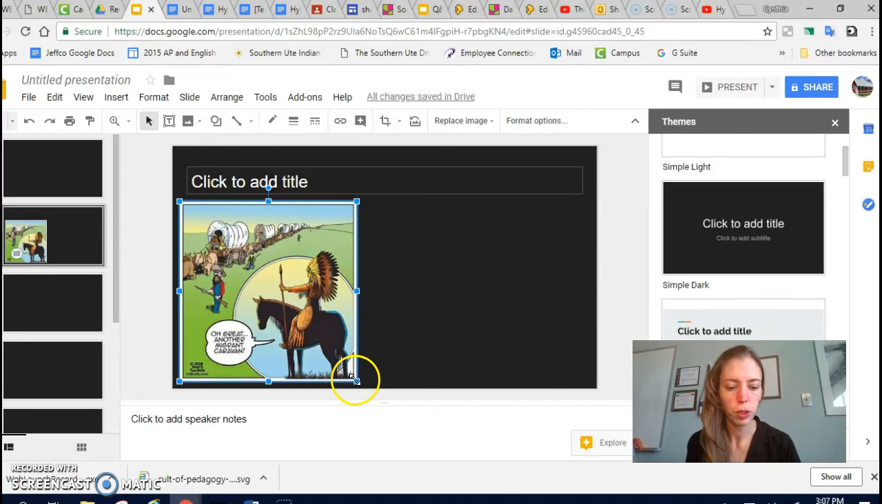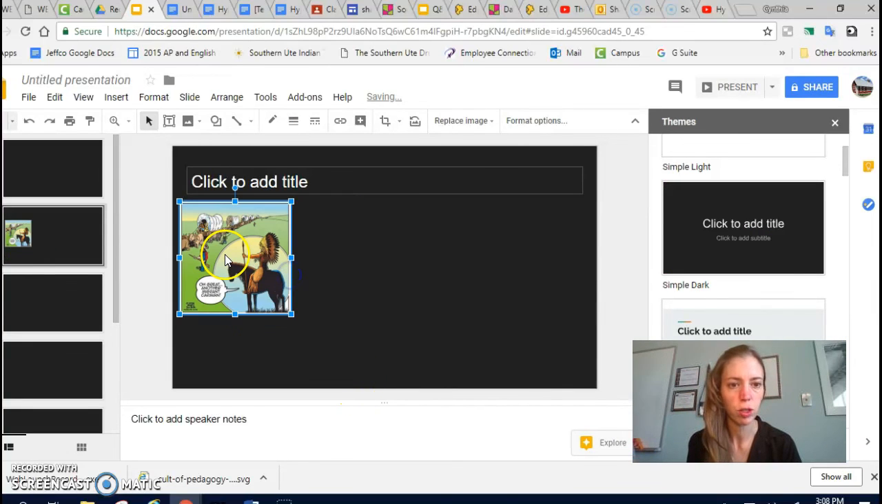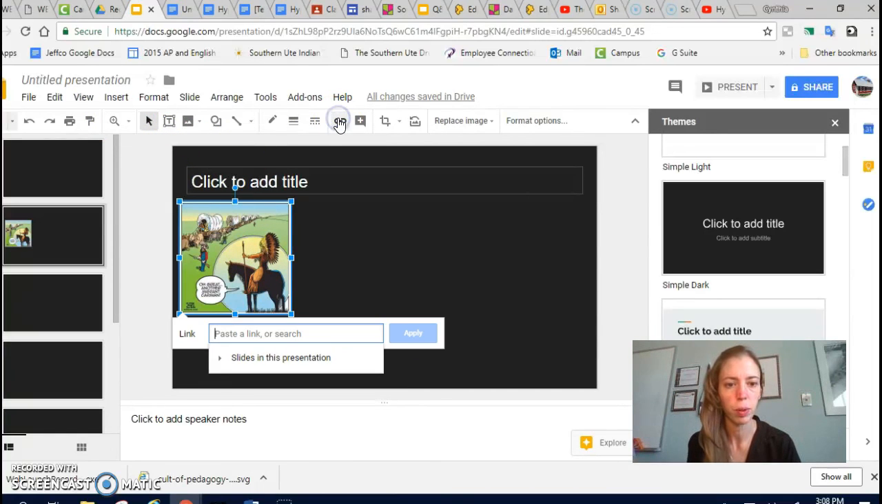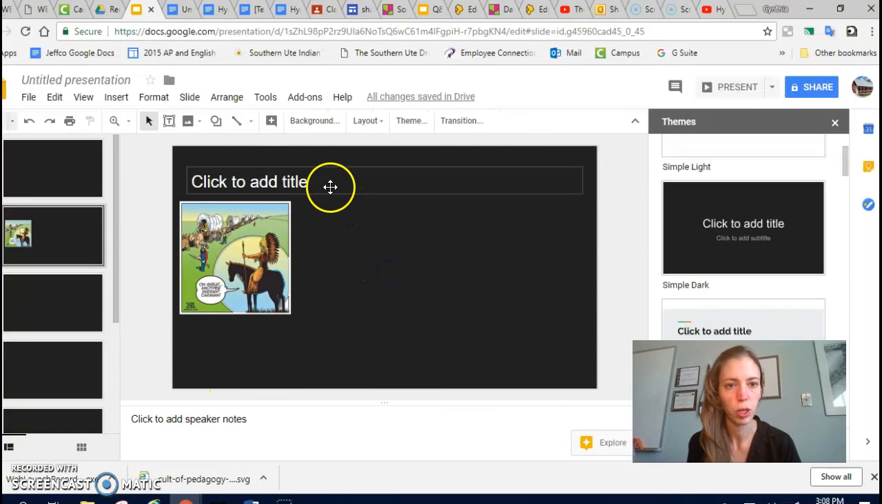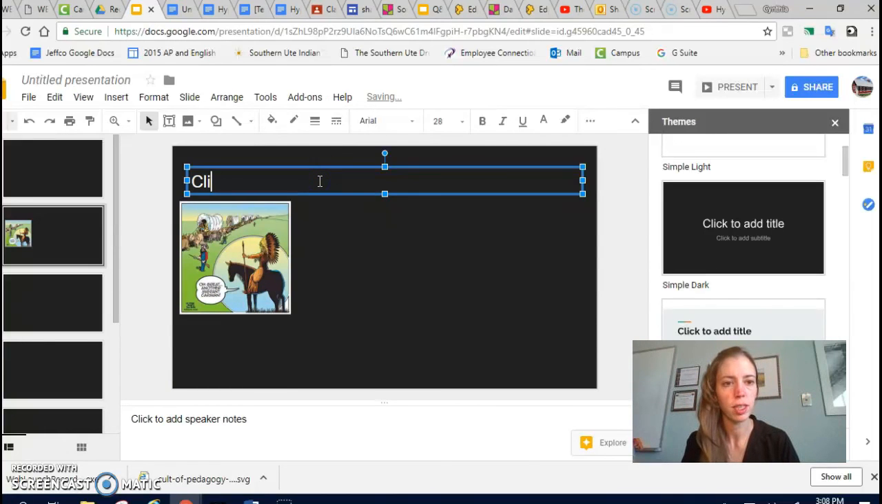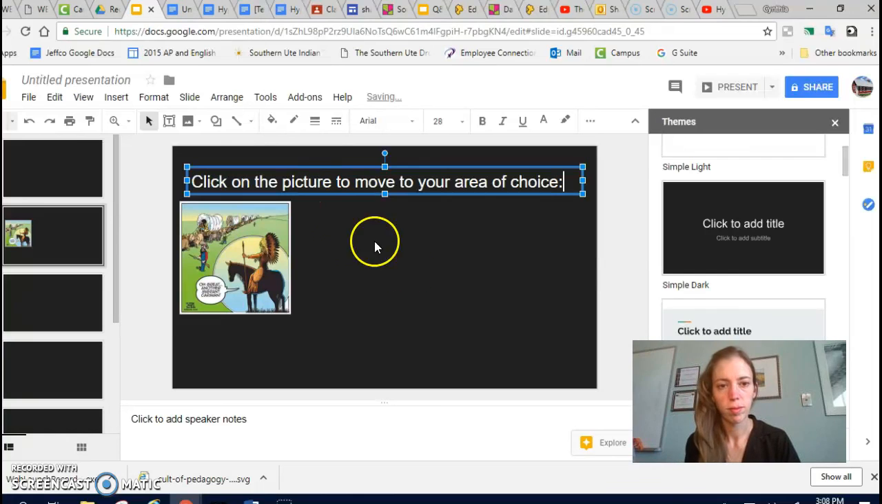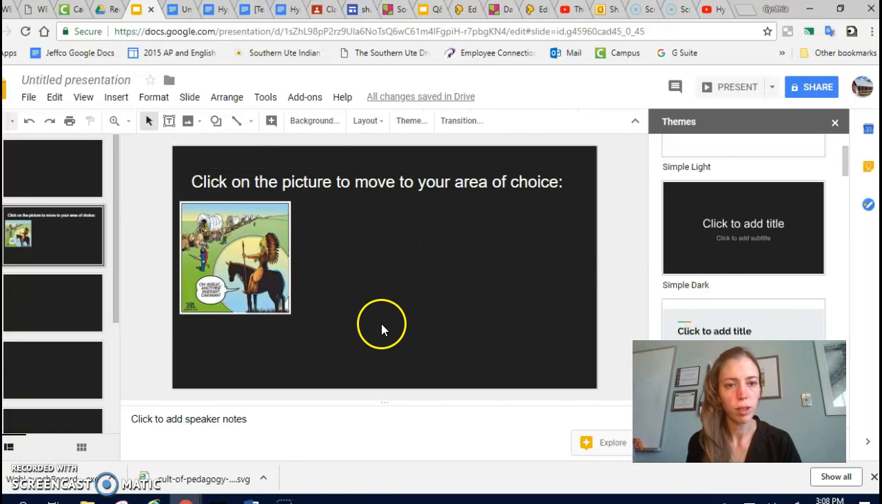So if I want students to be able to link out to a series of political cartoons that relate to westward expansion or something like that, I could do that and insert the link. Again, same way, go up to this link button, insert it, attach it to the picture. And up here, I would just say something like, click on the picture to move to your area of choice. Okay, and so on. So you can use just about any Google tool, whether it's Drive or Slides or whatever, to make your Hyperdoc of your choice.